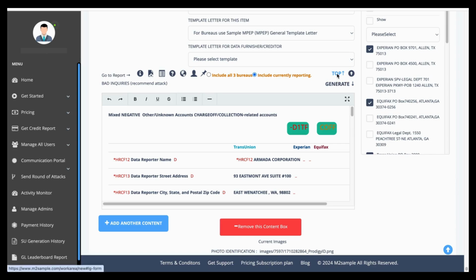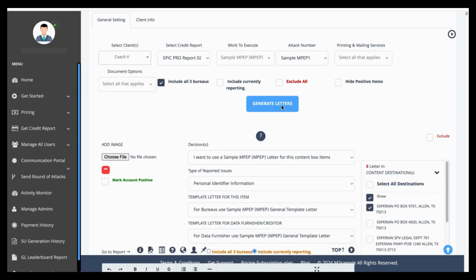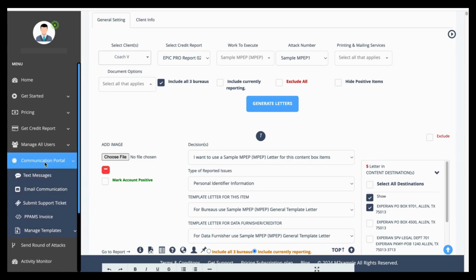Now we can go ahead and click up to the top here. We can click generate letters. And once we click generate letters, your letters will be generated and be ready for you to print and mail out for yourself, or if you selected the PAMS provider, they will send you an invoice for your letters to be print and mailed out for you at a separate cost. You'll be able to locate that invoice here in the communications portal under PAMS invoice.